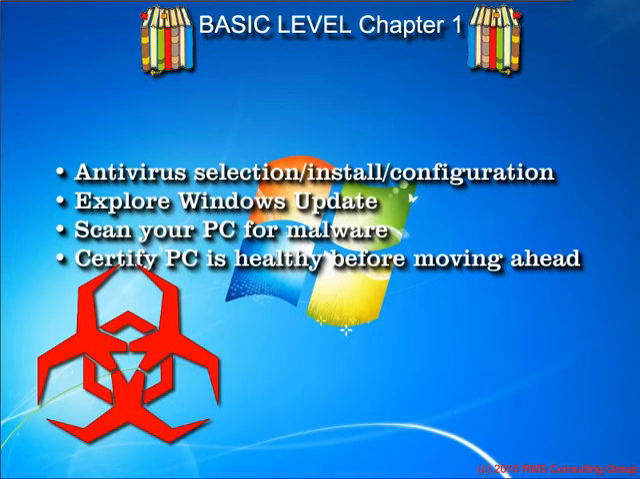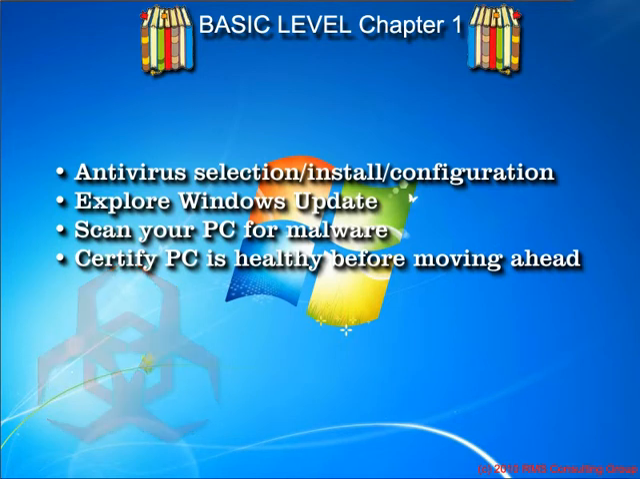We'll kick off the basic level security chapters with a review of antivirus and anti-spyware software, show you how to check if Windows 7 recognizes if you have them installed, and then walk through making sure your software is up to date.